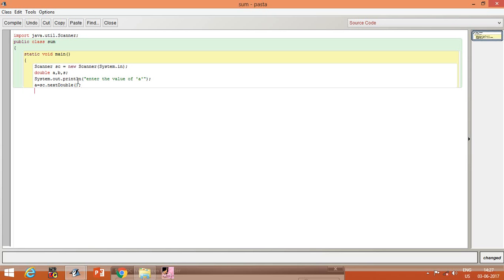So here you can copy this, Ctrl plus C, and paste it over here. Please change the variable value to b, and over here also b, so that no error arrives. So s is equals to a plus b.